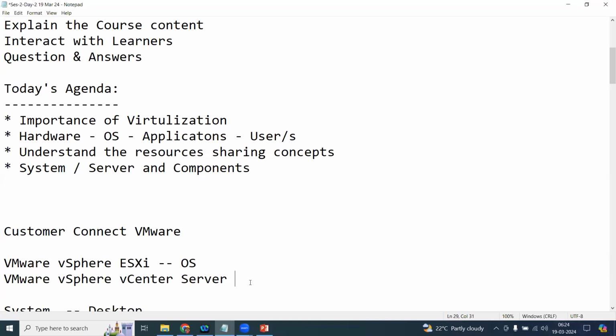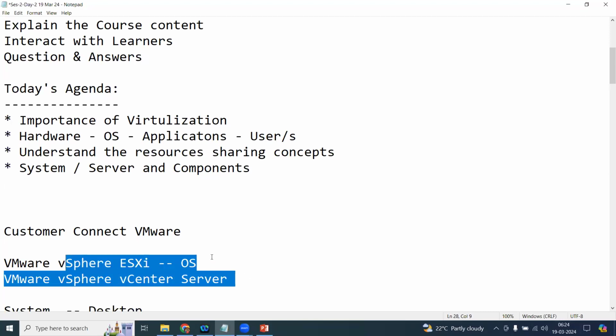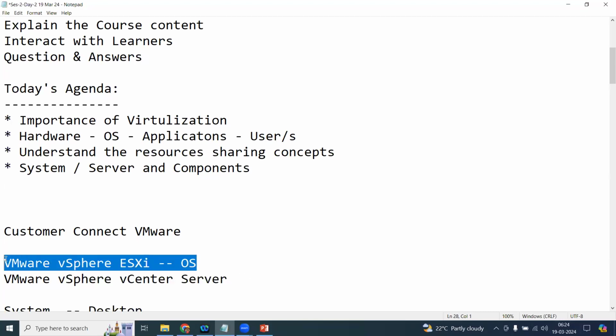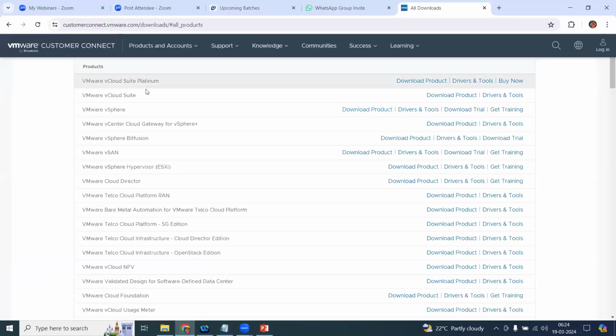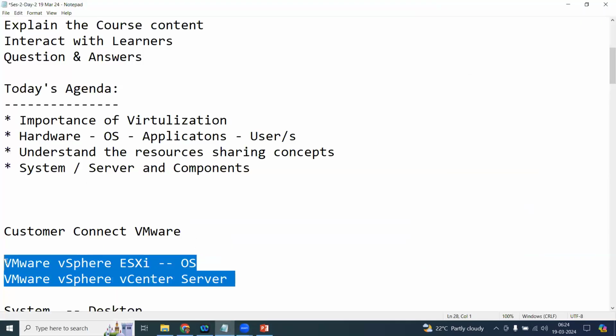Why are these important? Without the ESXi host, this is a major component. Whatever the product you talk about, here there are plenty of products, VMware vSAN, VMware NSX, VMware Cloud Foundation, VMware Cloud Director, whatever the product you are going to talk about, all those components very badly depend upon these two components. Without these two components, nothing. There is no VMware virtualization.